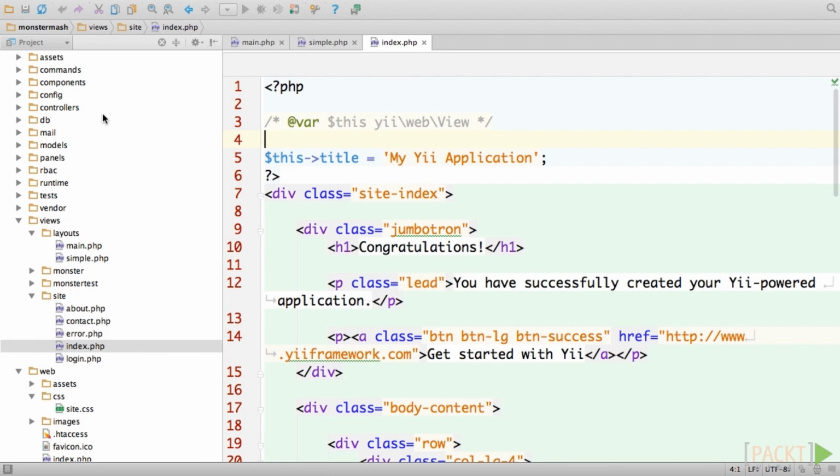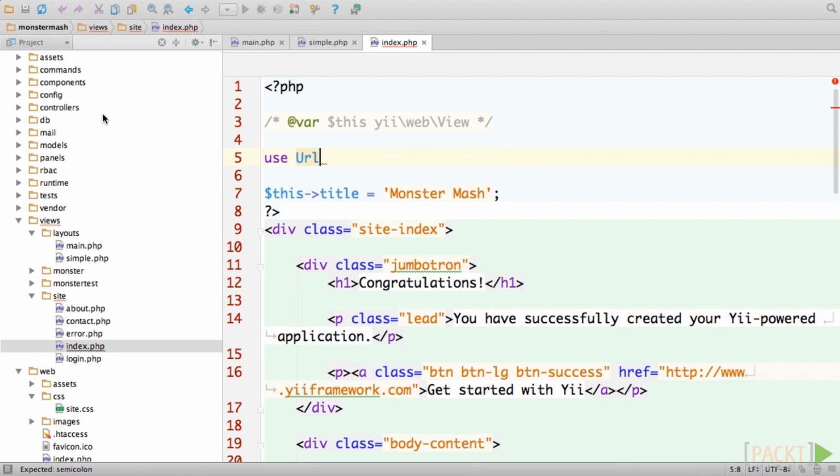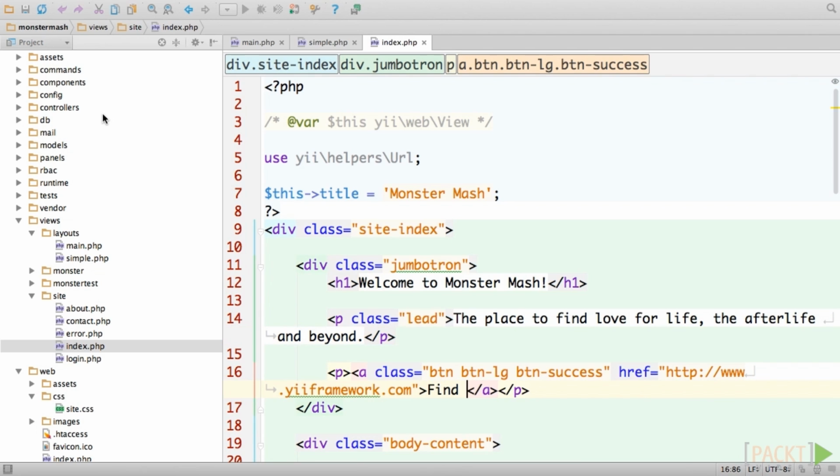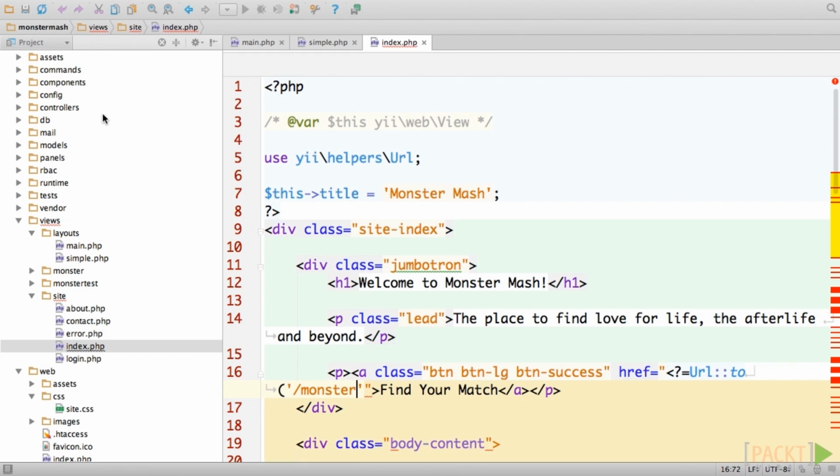Next, switch over to the index view, which is located in Views Site. Just to be thorough, we'll change the title of this page to Monster Mash. I'm going to add a use statement for the URL helper, which will help me generate a link in the next step. Change the heading and lead text to something a little more appropriate, as well as the button text. Finally, we'll use the URL helper in order to generate a link to our monster listing page.